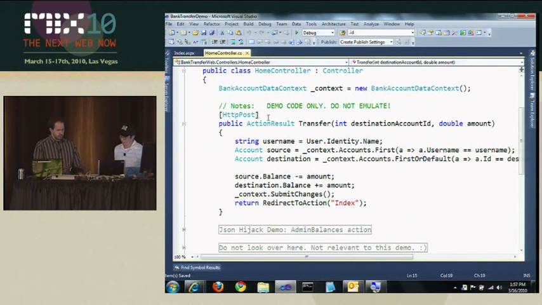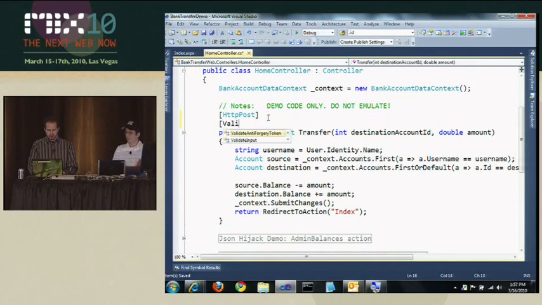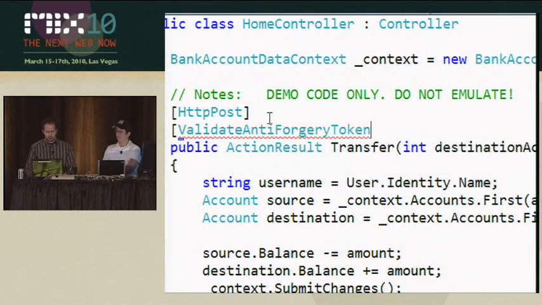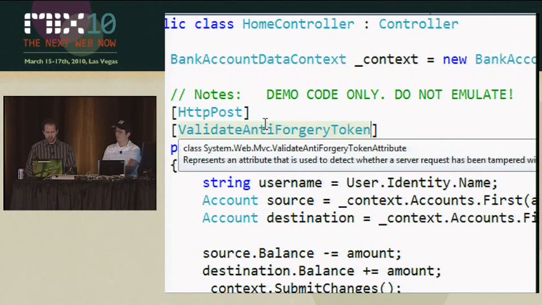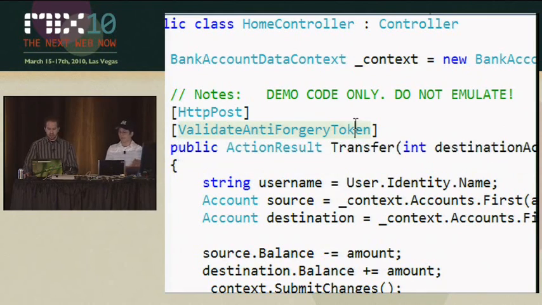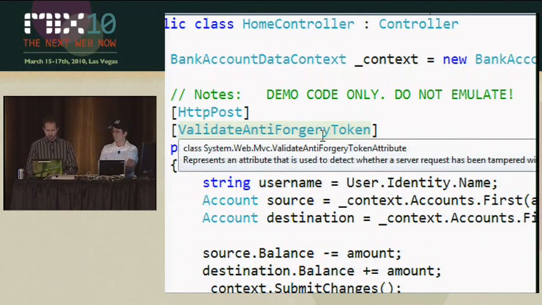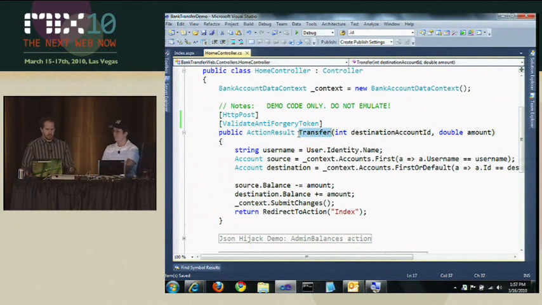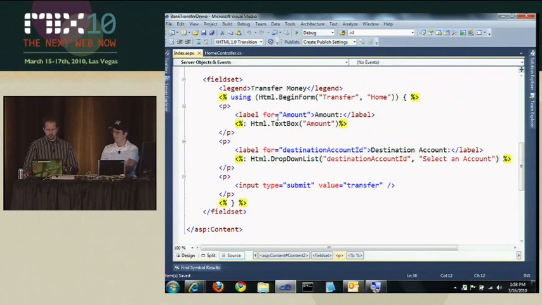Inside of the transfer, I can go and say, validate anti-forgery token. And if you look at the IntelliSense there, it represents an attribute that is used to detect whether a server request has been tampered with. So I just add that. That's part of System.Web.Mvc. And that token is being applied to this, so the transfer knows about that. But I have to do both sides of this, right? Yes, because it's a round trip kind of a thing.